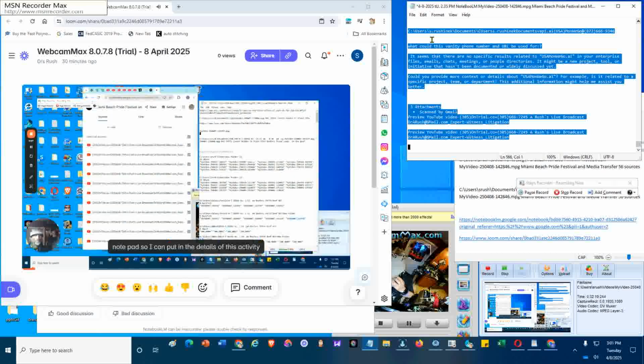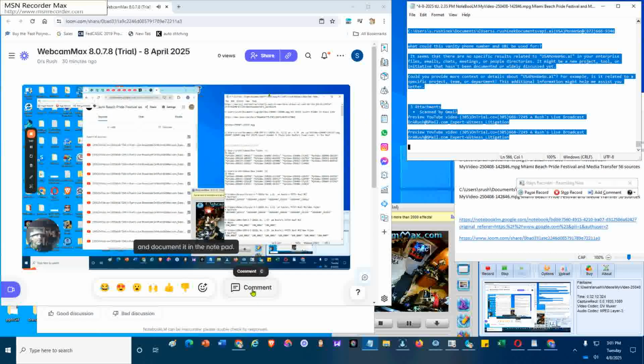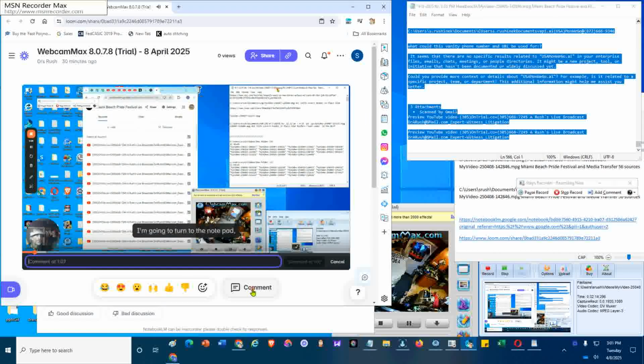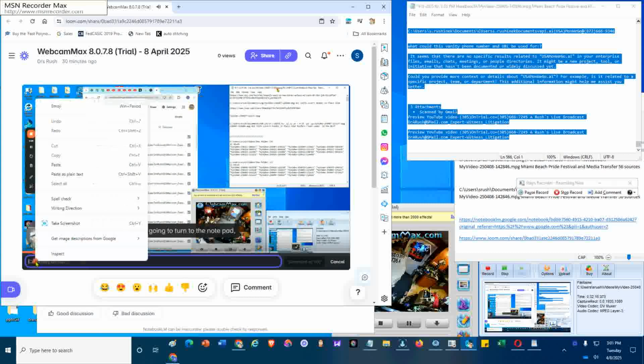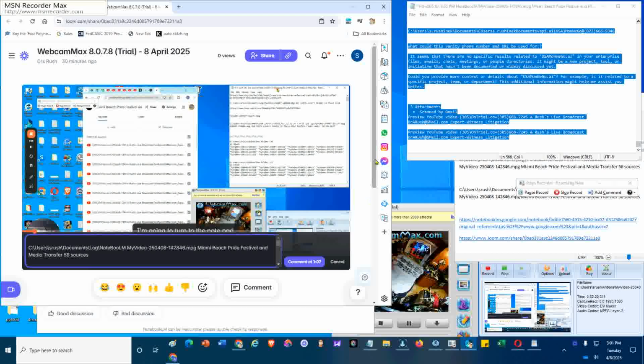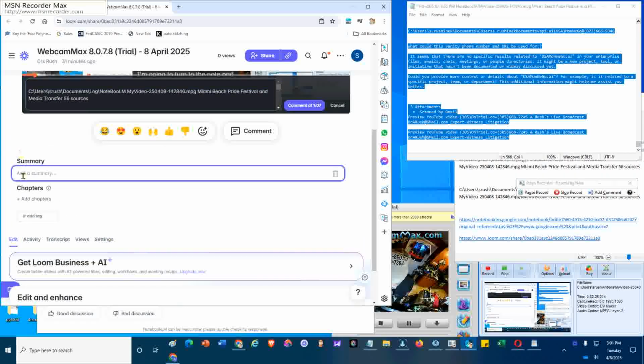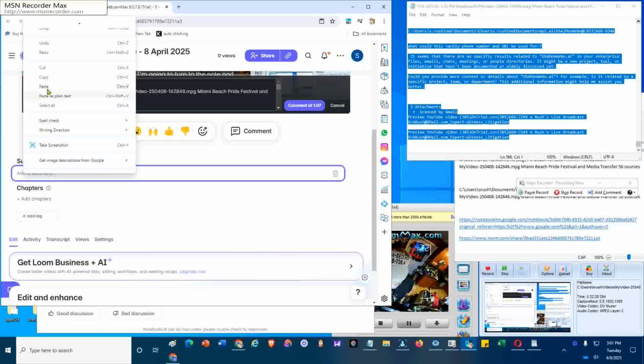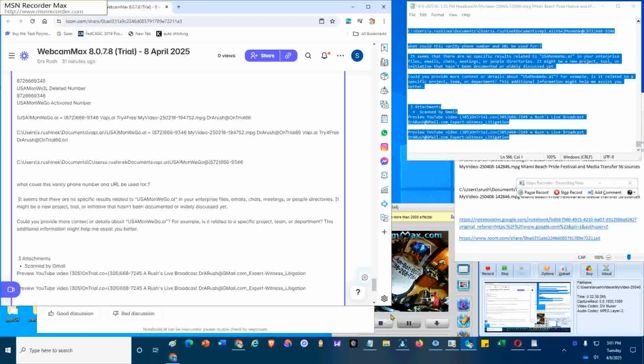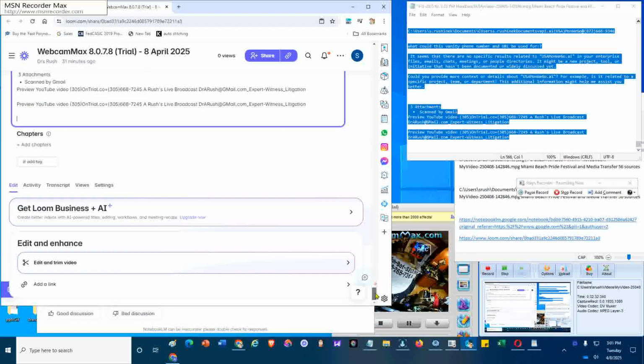And then I want to open a Notepad so I can write the details of this activity and document it in the Notepad. I paste a comment from my Notepad file. I click the add summary button and paste my notes as a summary. So now I have my notes pasted one time as a comment, one time as a summary.